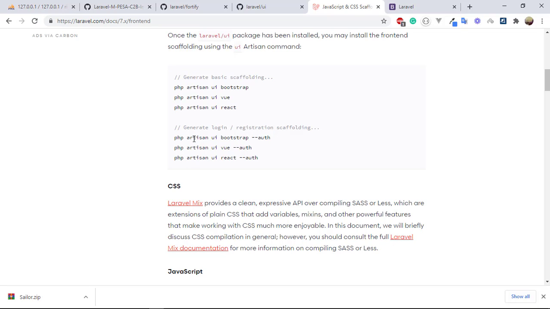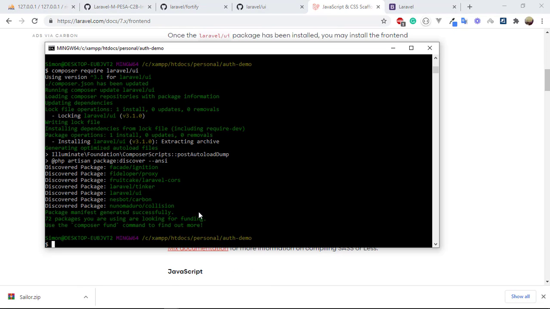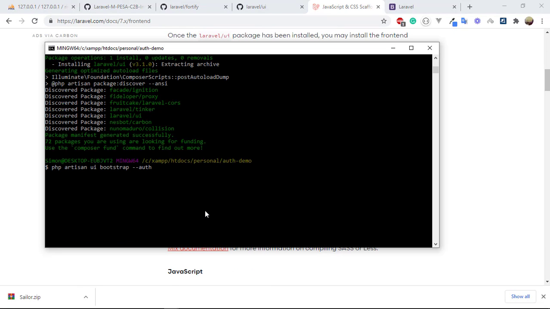If you want to use Bootstrap in the front end, you can use this. If you want to use Vue.js, you can use this, and if you want to use React, you can use this. In my case, I like using Vue, but let me use Bootstrap for demonstration in this project. Let's copy that, go back to the terminal and paste it.